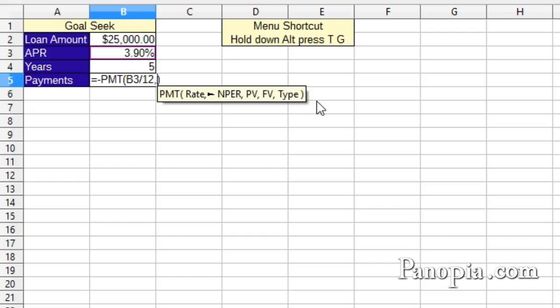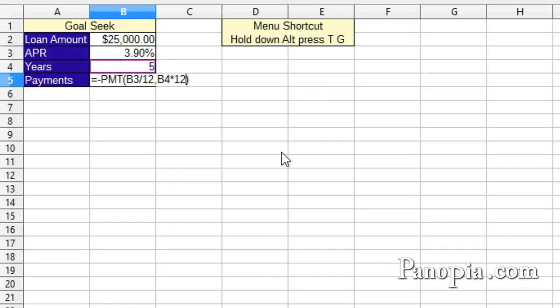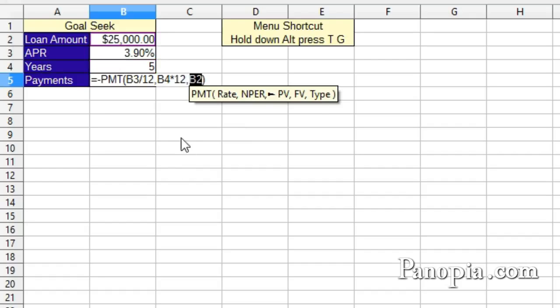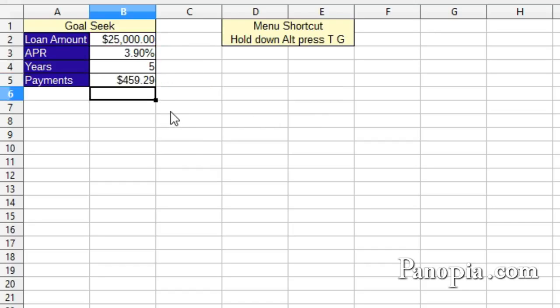Comma. Number of periods, click B4. Then times 12 for the years times months. Comma. Next, the PV, present value, that's B2. Click B2. I don't need the next two parameters, future value or type, so press Enter.